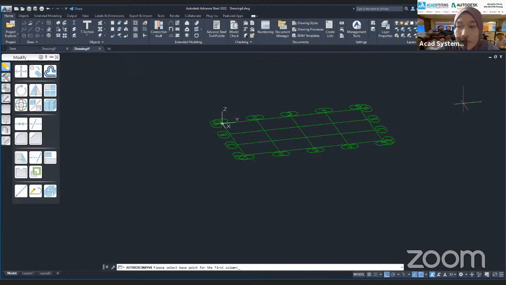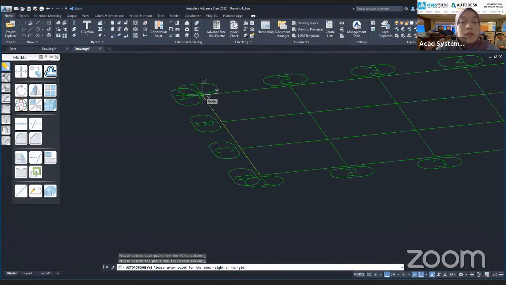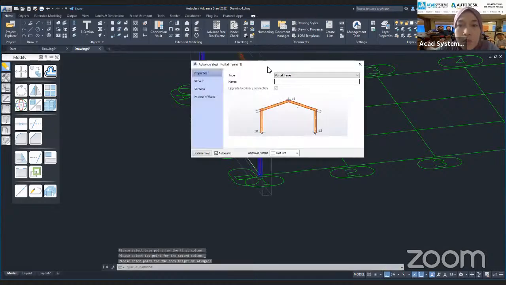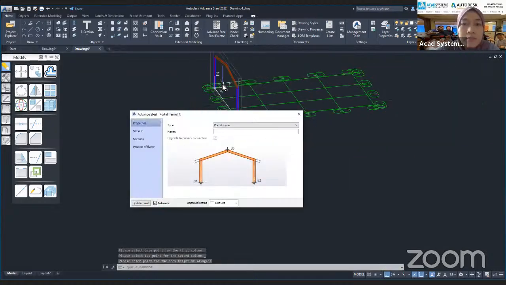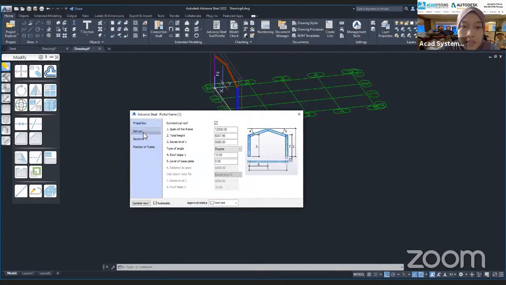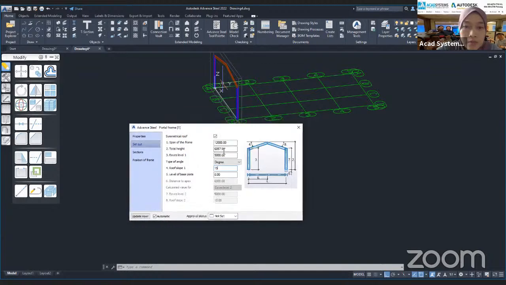So I'm going to click here, and start from here until here. All right. Okay, so we have here our gable frame. So if you want to edit some more on your gable frame, you can just go to setup here, and then the roof slope, let's make it into 15 degree. All right, so I think that one is good enough.